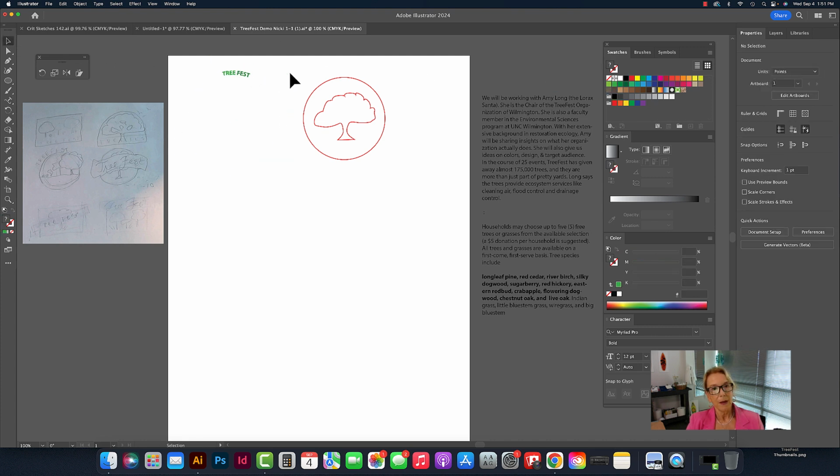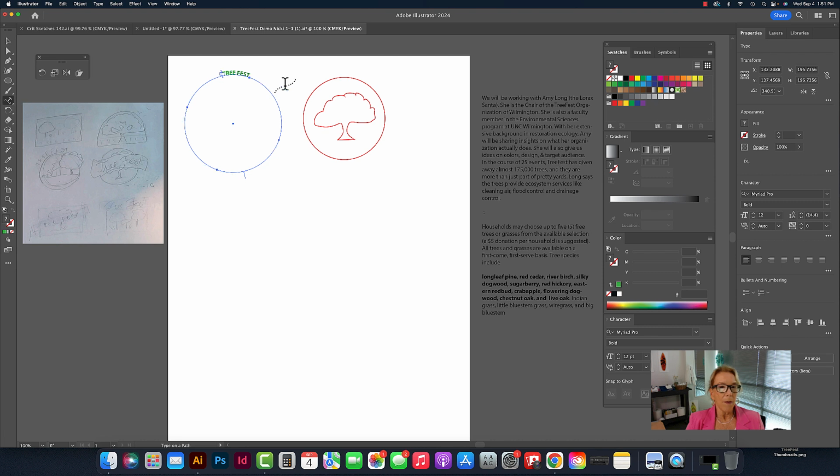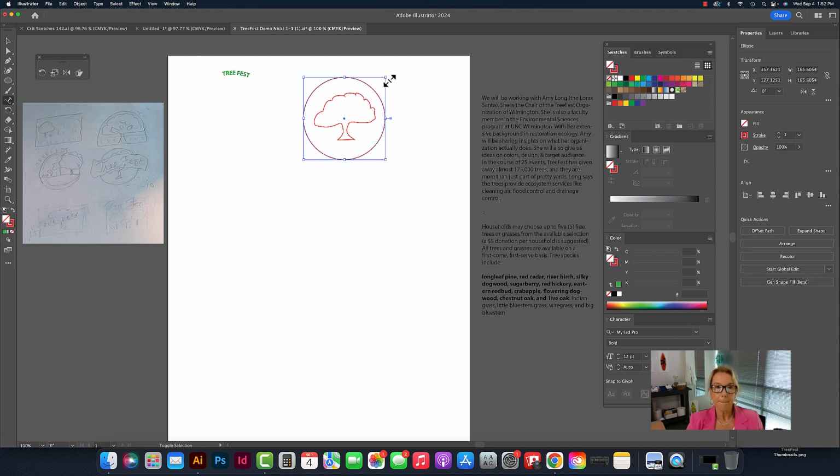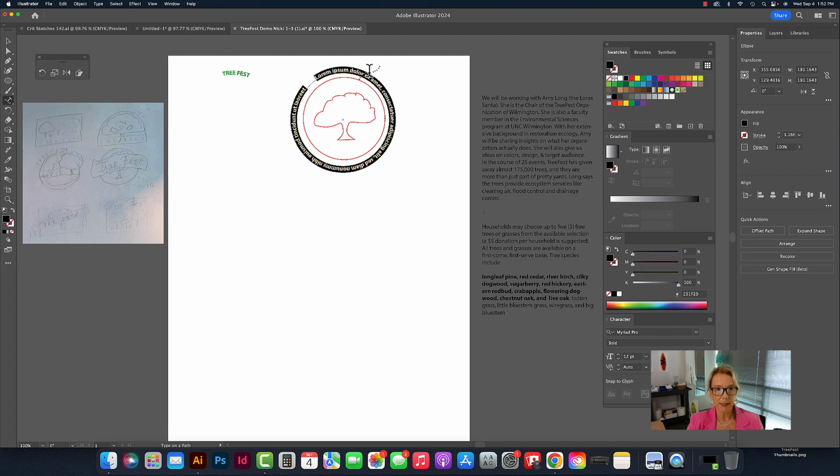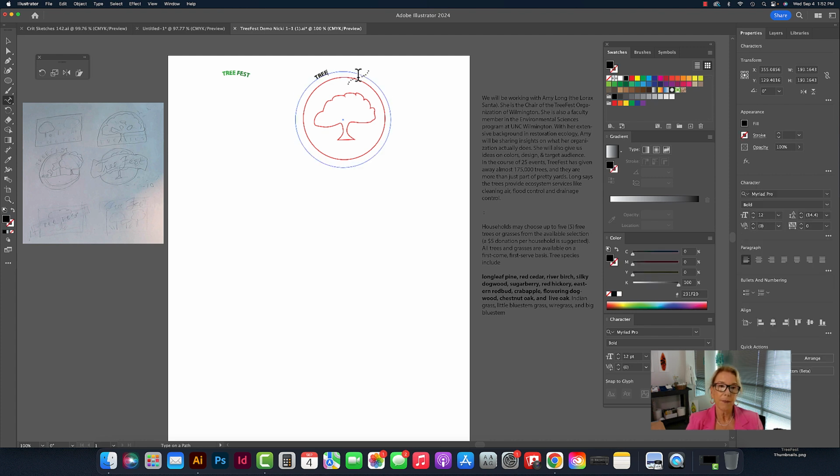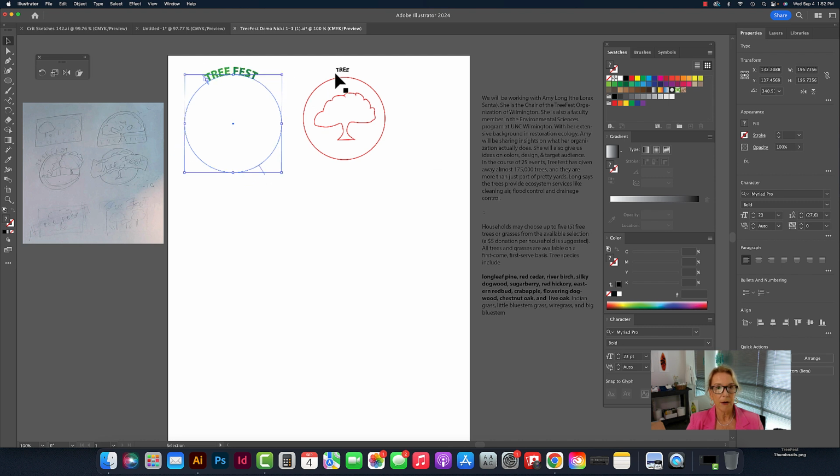Okay, so let's pretend I want tree up top and fest down below, okay? My type on a path tool is still selected. I'm gonna write tree. Now I can rotate this around so the tree is right on top, yeah? I'm gonna make this larger too. Give you guys some variations. Make this larger. And please don't use Myriad.